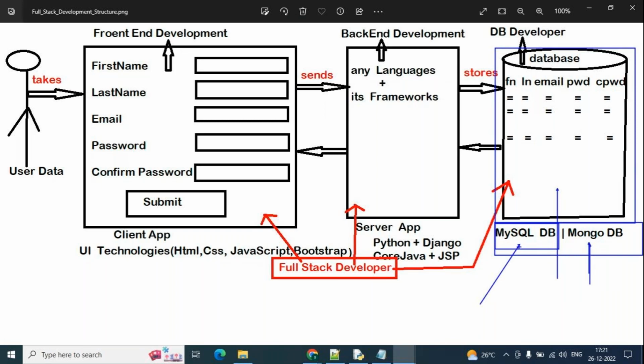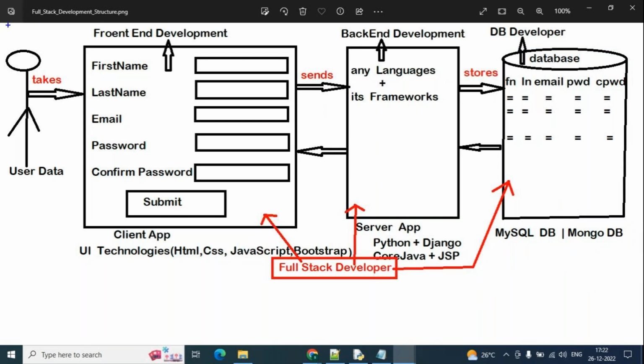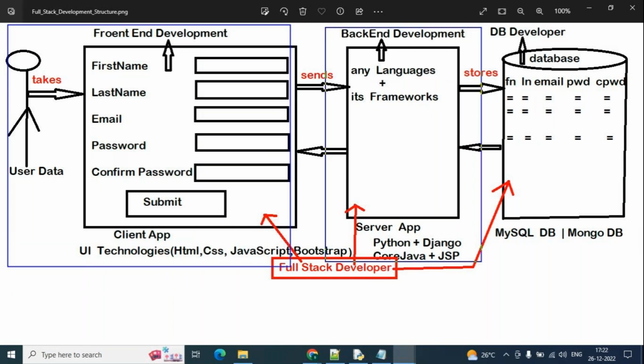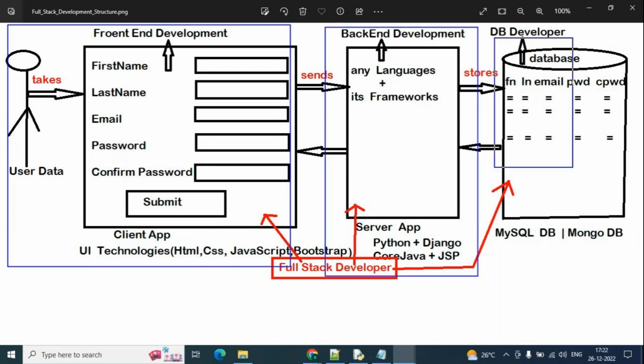What is the use of SQL DB? What is the use of NoSQL DB? First of all, what is the difference between SQL and NoSQL? All these things we will discuss clearly later, slowly. So now, this person we call a UI developer, here we call a backend developer, and here we call a DB developer.